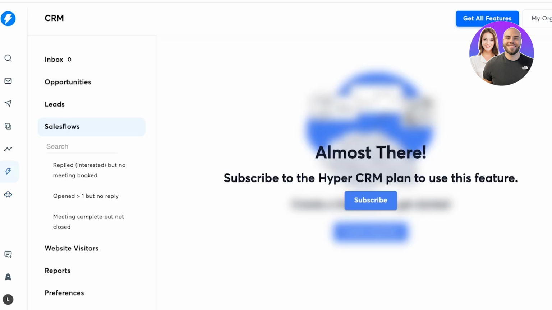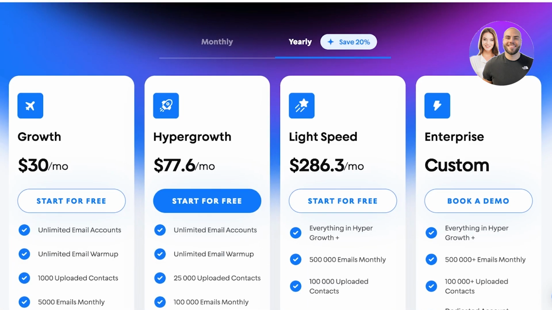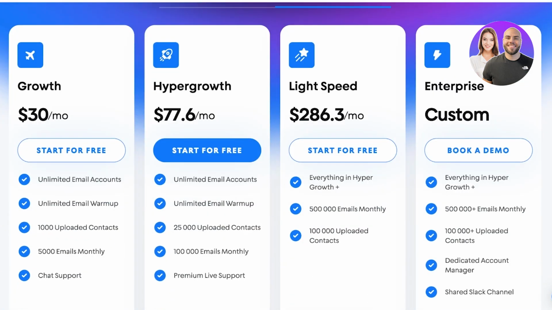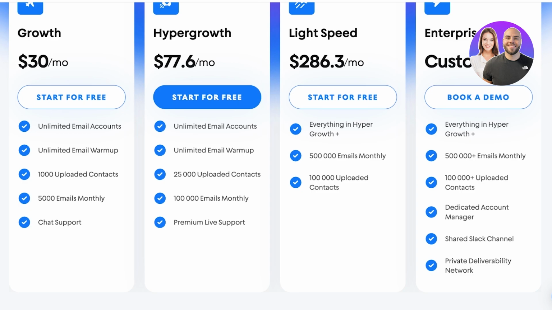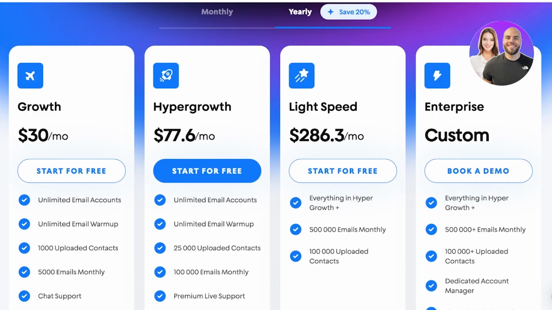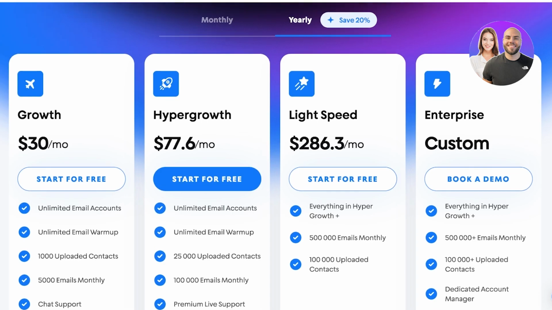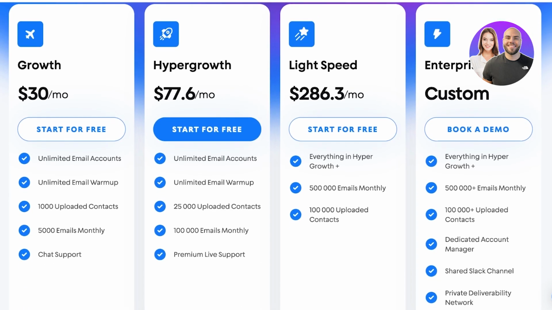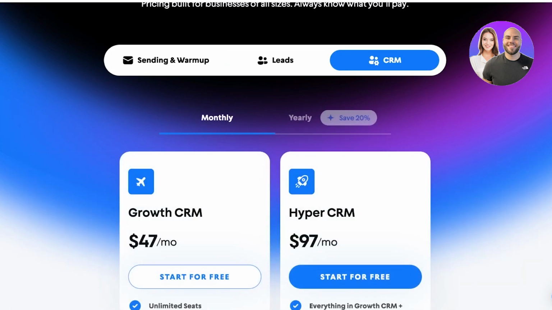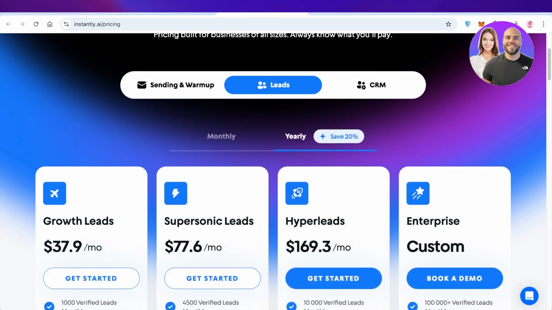Now, the best part about Instantly is that you can get started for free with their free trial. And then their growth plan only starts at $30 a month with unlimited email accounts, unlimited email warm ups, 1,000 uploaded contacts, and sending out 5,000 emails monthly. Then their hypergrowth goes at $77 and their light speed at $286.3 a month. Additionally, this is at yearly billing. If you want their leads as well as CRM tools, those are at variable prices as well.